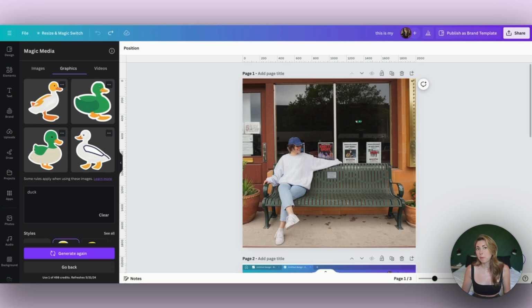Obviously, you can add a lot more to the prompt if you're looking for a silhouette. You can add the colors you're looking for. You can change up the style, but it'll spit back four options like this, and you can select one if it works with the project that you're trying to create.